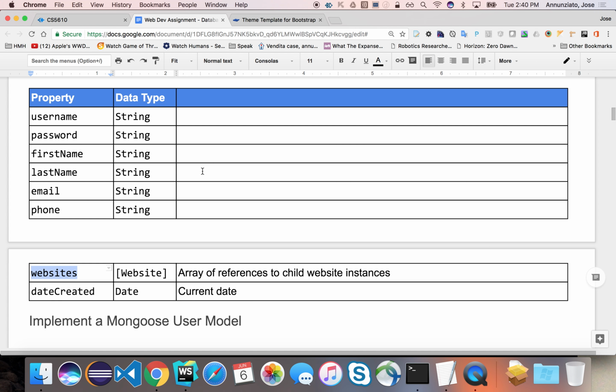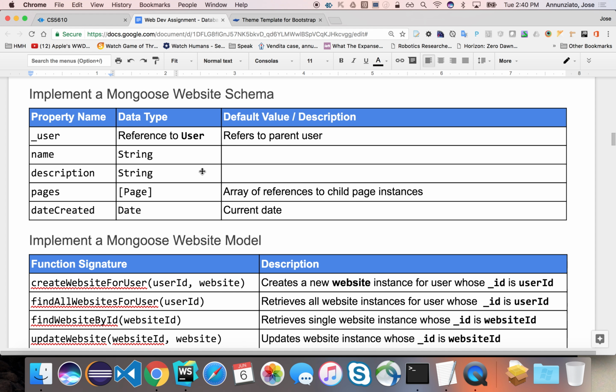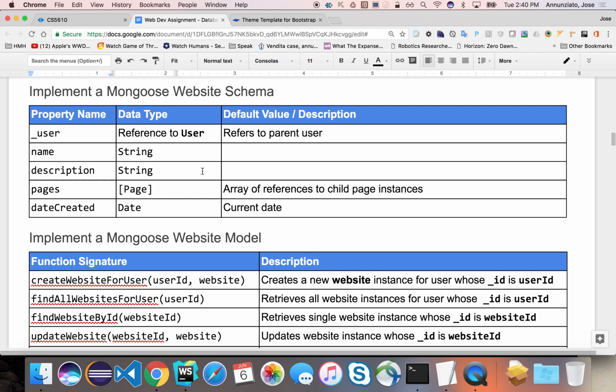And in the assignment, we asked you to implement the following schema for the website. We'll have the name or the title of the website, the description, a list of pages that it's a parent of, the date that it was created, and notice that it has this underscore user field. So this field is going to be a reference back to its parent. Each website will know who their parent is. So let's implement this schema.